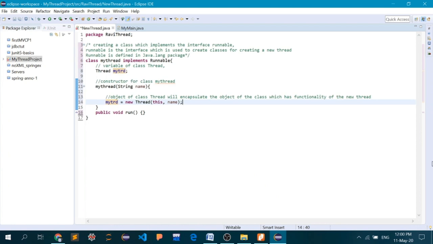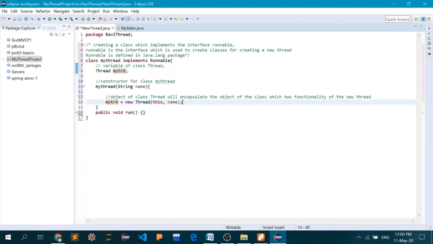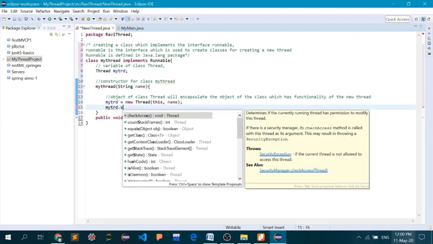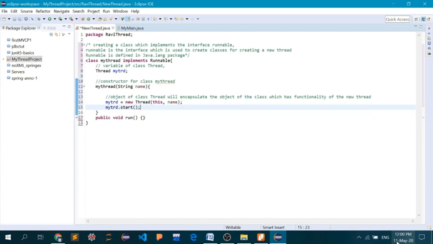Now one more thing that we have to do in this constructor. There is a method which has been defined in the thread class, called start, and this is actually the starting button of your thread. Without calling this method, you cannot start the execution of your custom thread. So I'm going to call myTRD dot start, and that is it.